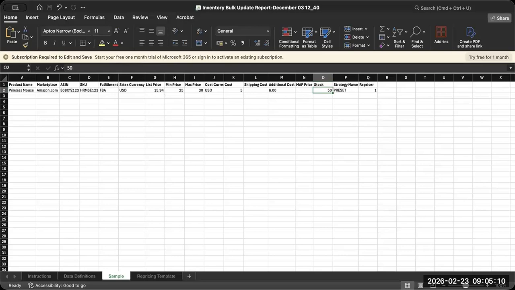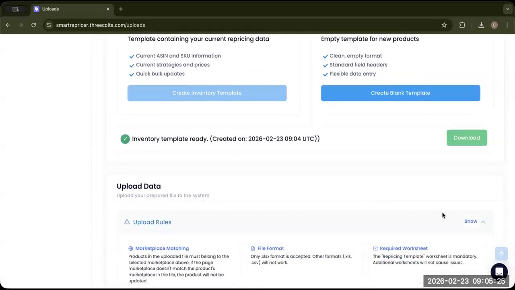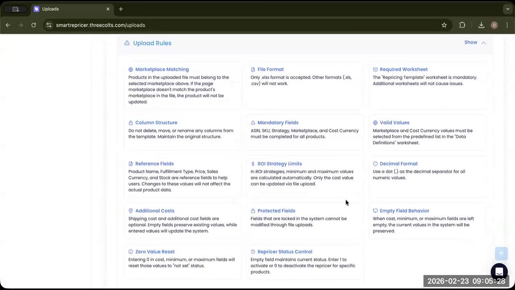Okay, once we have downloaded our products, let's see one more time what the rules are in here, before going back to Smart Repricer for the upload process. I created my templates, and we'll look at the templates, but there are some rules. Before we submit or upload our products, we need to make sure that some things are matched, such as marketplace matching. What does that mean? If you are uploading your products to your USA account, you need to choose the USA marketplace, Amazon.com. There are also column structure, reference fields, protected fields, and file format. Excel format is accepted.